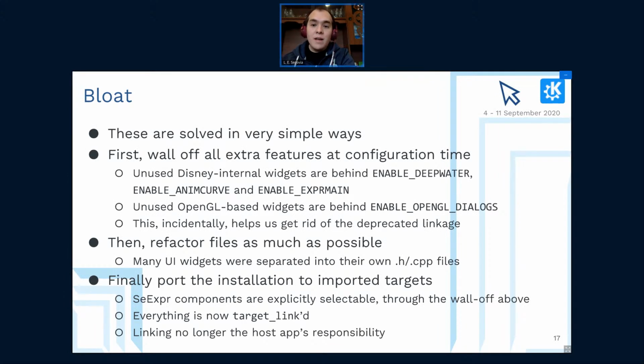As I said before, like the platform pitfall that we saw in the previous section, this can be solved in conceptually simple ways. To begin with, we wall off unused features by putting them behind CMake flags. This was the case of unused Disney internal widgets like Deepwater and Incurve and an entry point called expert main. And the OpenGL-based widgets I put behind another flag, which is called enable OpenGL dialogues. This point, incidentally, helps us get rid of the deprecated linkage, which is excellent for building with Qt 5.